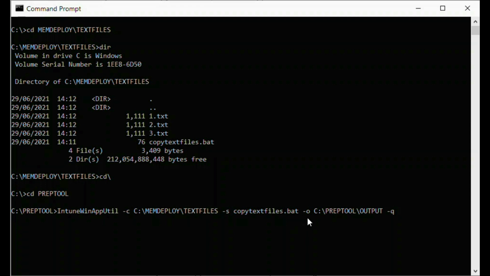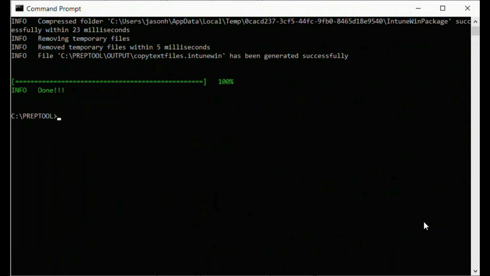-o is the output folder where the compiled .intunewin file will be created. Mine is c:/preptool/output. If we run this, you will notice that copytextfiles.intunewin was generated successfully.